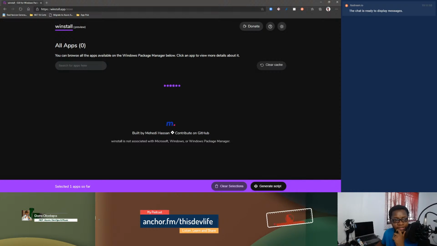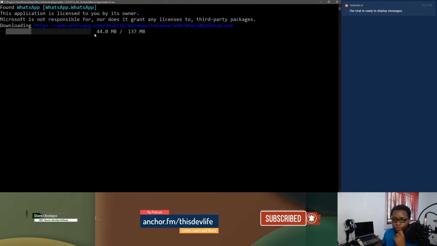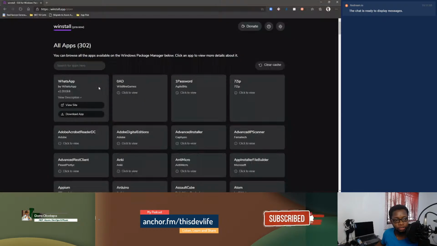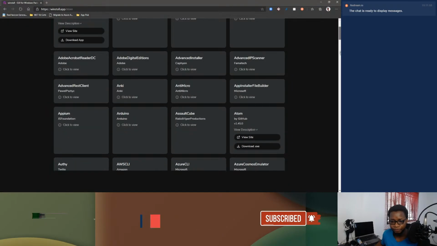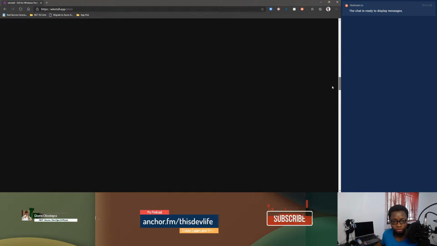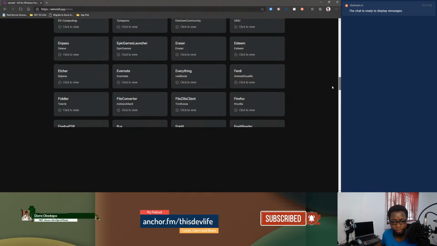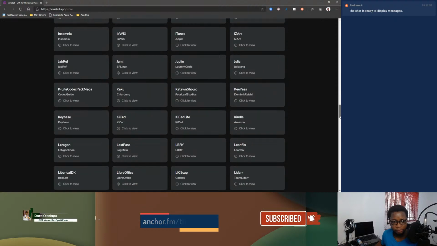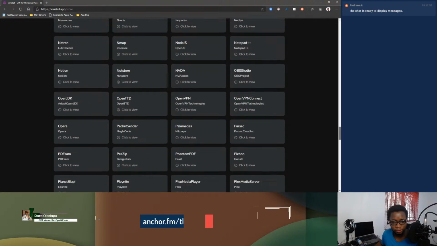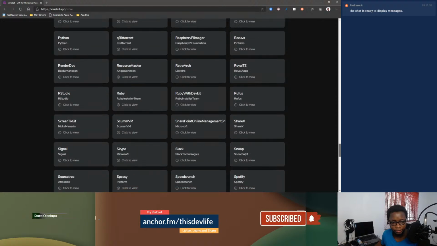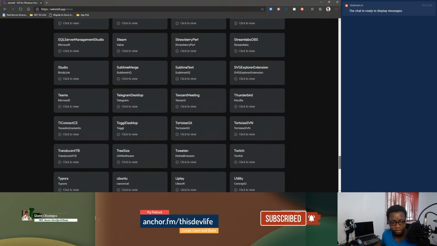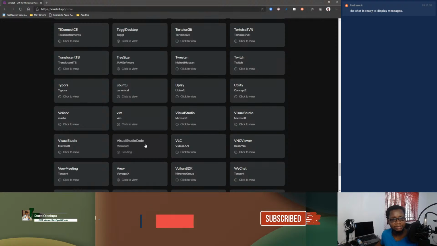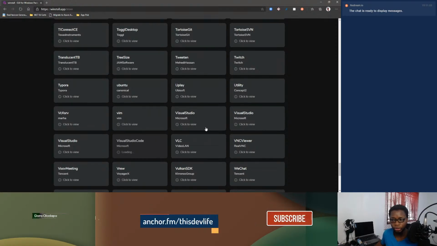So it's still downloading WhatsApp. It's about halfway done. Just forgive my internet connection because it's a whole lot of headache around here. Okay, so let's say we want to install VS Code, for example. VS Code should be somewhere here. Somewhere down here. I should be almost there. Aha, VS Code is right here. I can say I want to install VS Code, so it will load all the details up for me.